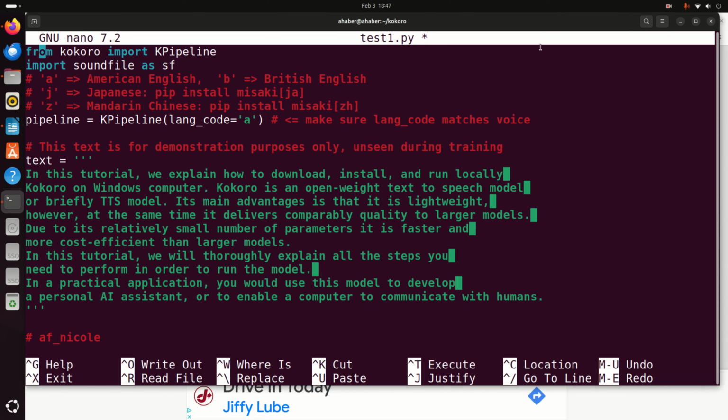And here's the code. First of all, from Kokoro, we are importing KPipeline, which will enable us to define an object for performing the conversion. And from soundfile, we actually import the complete library as SF. And over here, we define the pipeline. Here we provide the language code. A stands for American English. If you want British English, you need to place B instead of A. You also have some other options such as Japanese, Mandarin Chinese. However, I think you also can generate almost any language.